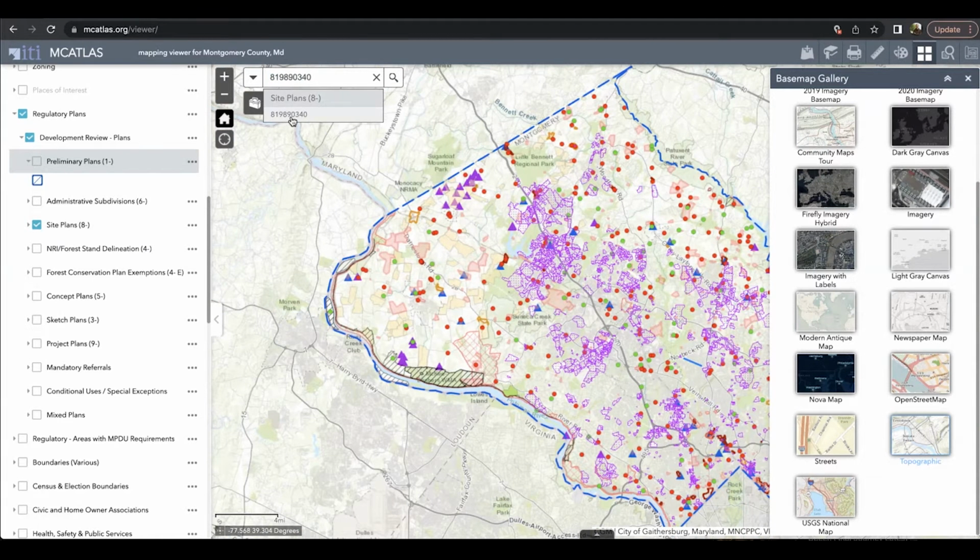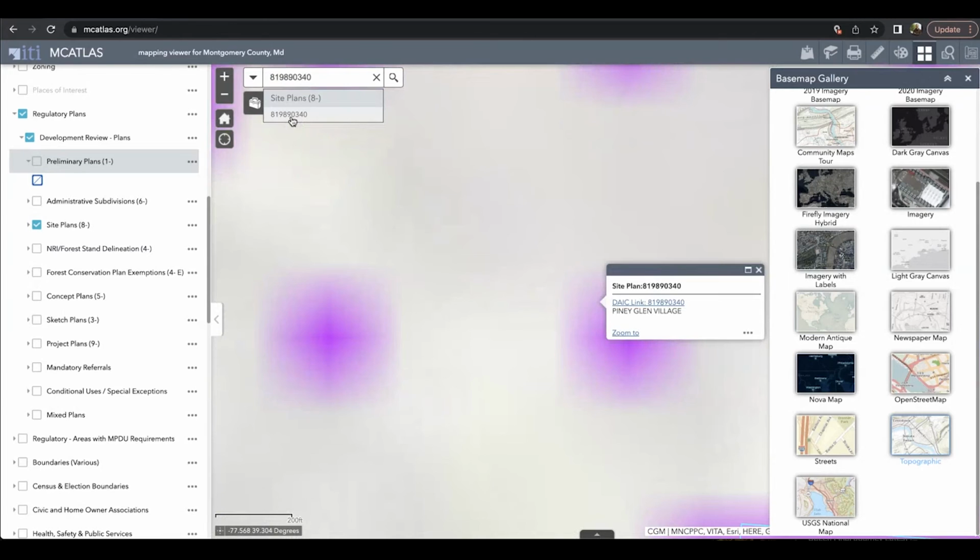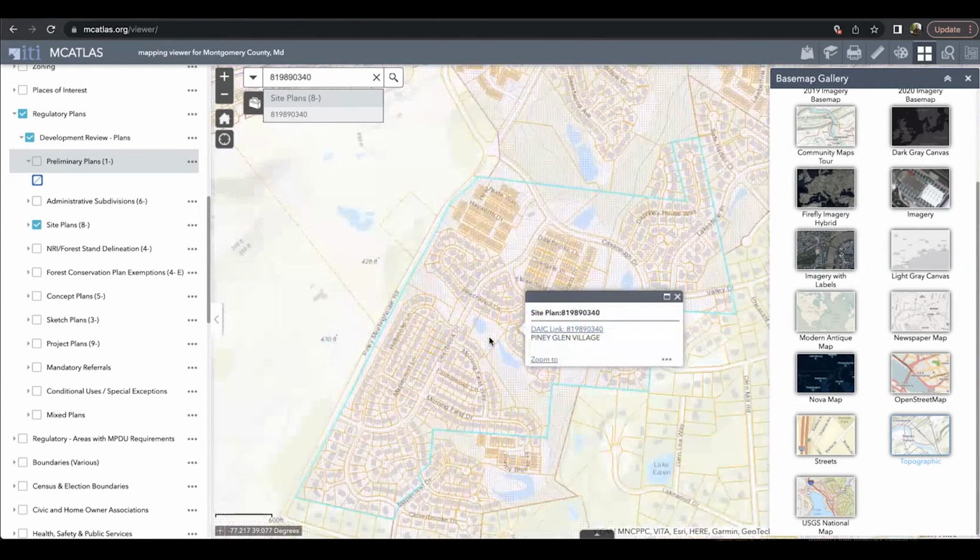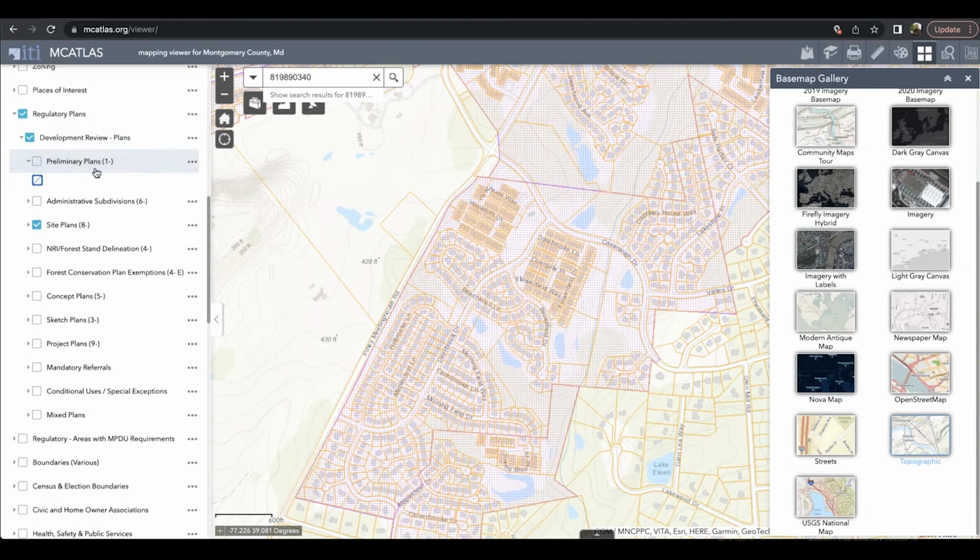So again, if you know the number of a particular site plan that you've heard about, or a certain development project, MCATLAS can help you find where that is, and then you can see for yourself how that may relate to properties that are on our master plan, or cemeteries, or anything else that is important to you.